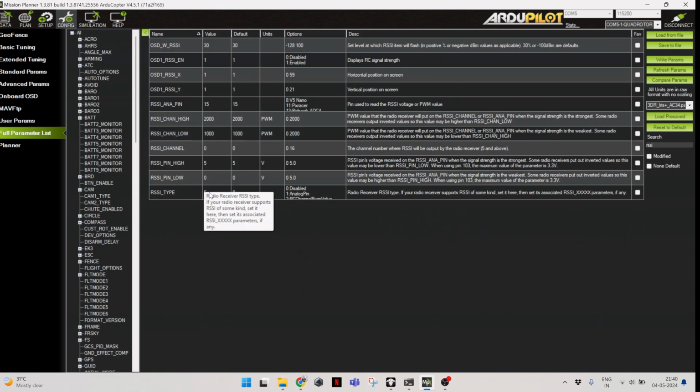So I have selected the RSSI type, sorry. In this I have selected 5, which is telemetry radio RSSI. Because I am using RC by MAVLink, I have selected this telemetry radio RSSI.